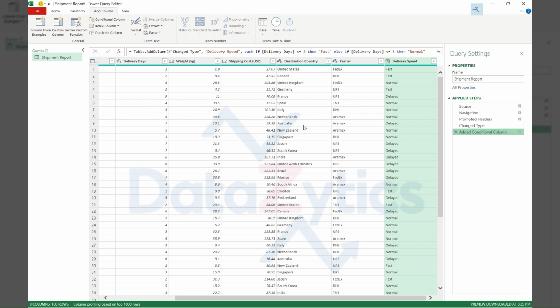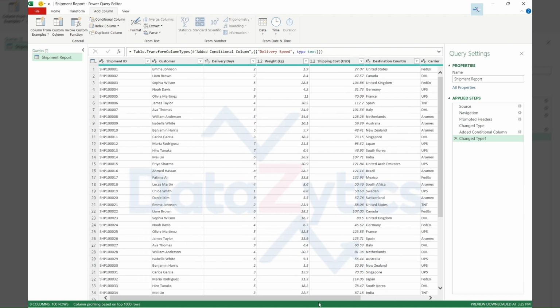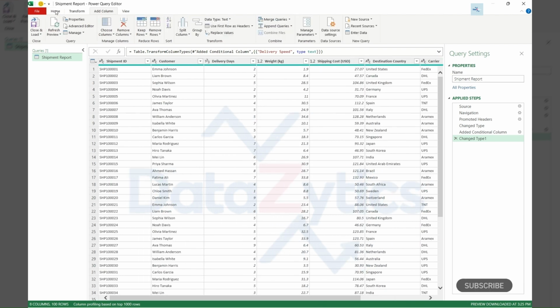You want to always check and ensure that the results are correct since you'll be setting this up as an automated process. I'll go ahead and change the data type to text to ensure Excel treats these values as text. Once everything looks good, then it's time to load the data. I'll head over to the Home tab, and in the Close section, I'll select Close and Load.